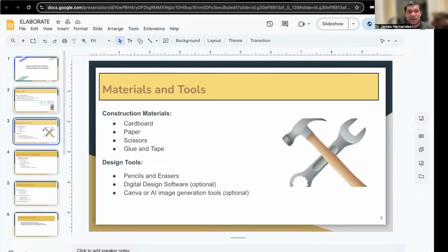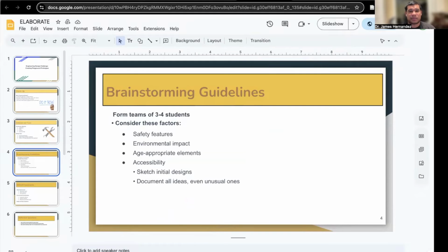They're going to have various materials and tools to build their prototype. We want the students to brainstorm their playground. They're going to think about safety features, environmental impact, age-appropriate elements of their slides, and also accessibility opportunities.